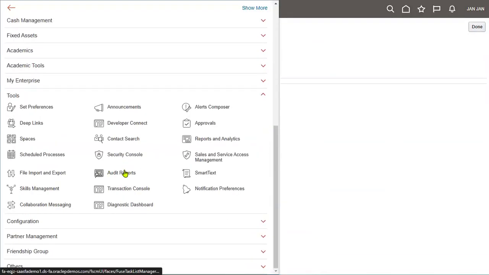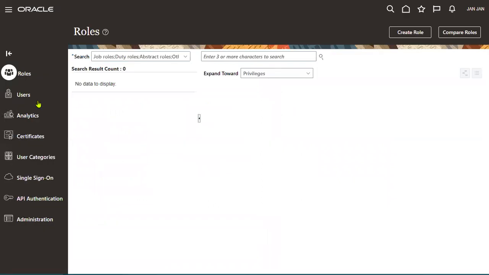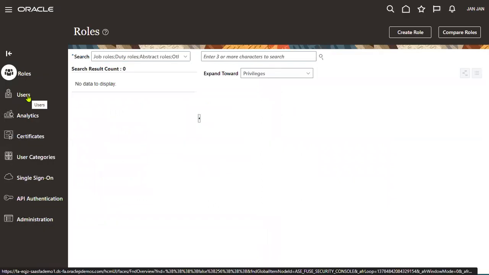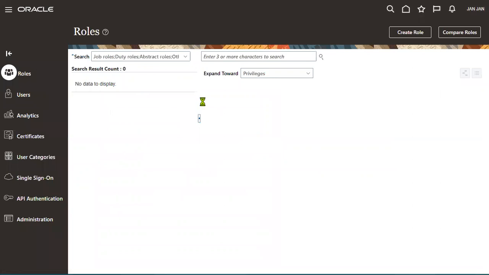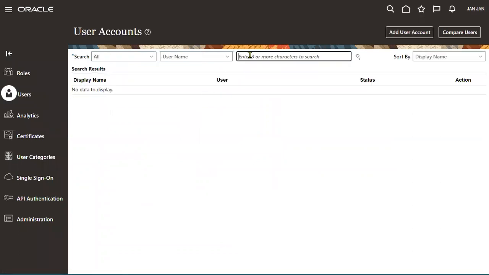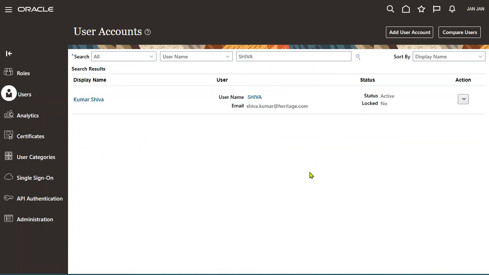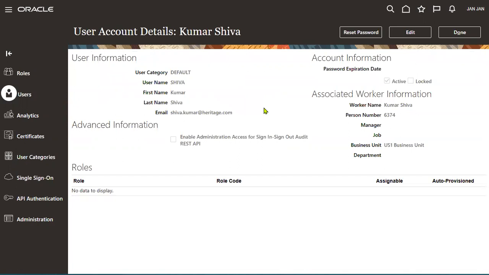Generally, employees can receive the mail's password, so that can also be done. But now I'm just manually updating the password. If you provide a valid mail ID, they'll receive the URL to reset the password. So this is the user account we created already. See, this is the mail ID we gave. The user account is already created, so employee name, person number, business unit, all the details.